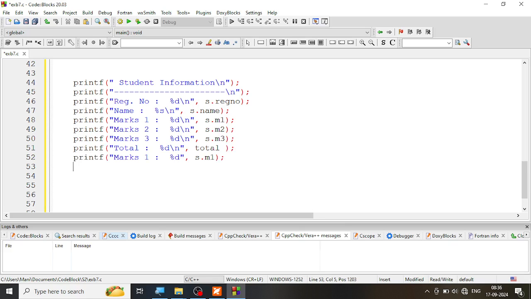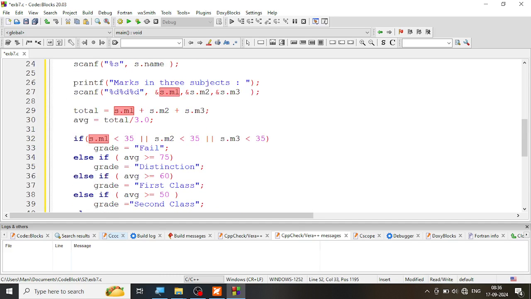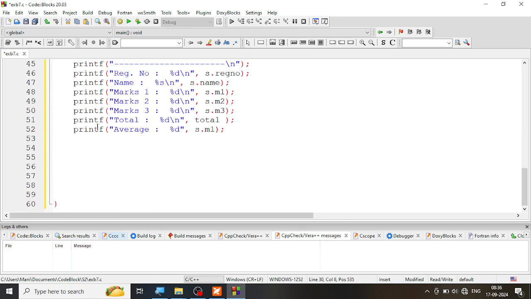Then let me print one more thing, and I'm just pasting it, Control C, Control V. You can always do that. And what else you have is average. And what is this average? We have already calculated this average. Where is the average that we have calculated? That is AVG. This is the one that we are calculating. So I'm going to say this is AVG.